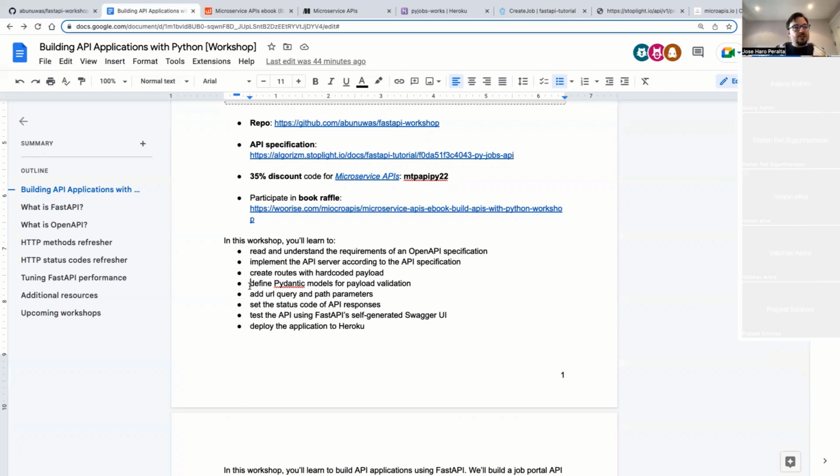We're also going to learn to set the status code of certain responses, because by default FastAPI returns 200 responses, but some endpoints need to return something else. The post endpoint, for example, should return 201, which means created. We're going to learn to do that also. We're going to be testing the API all the time using FastAPI's self-generated Swagger UI. And finally, we're going to deploy to Heroku.